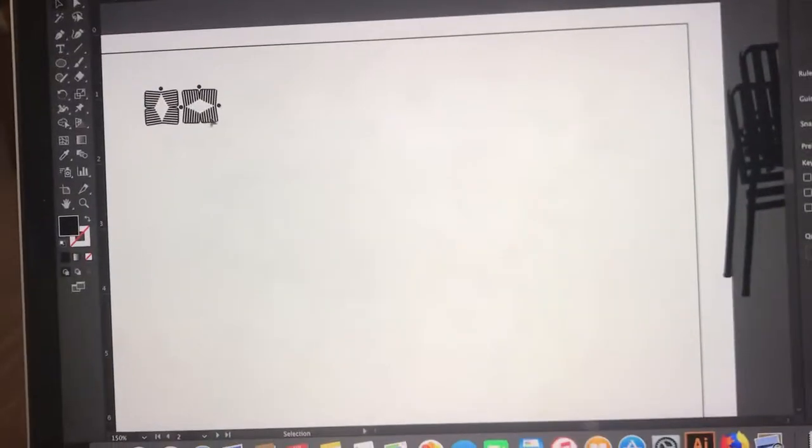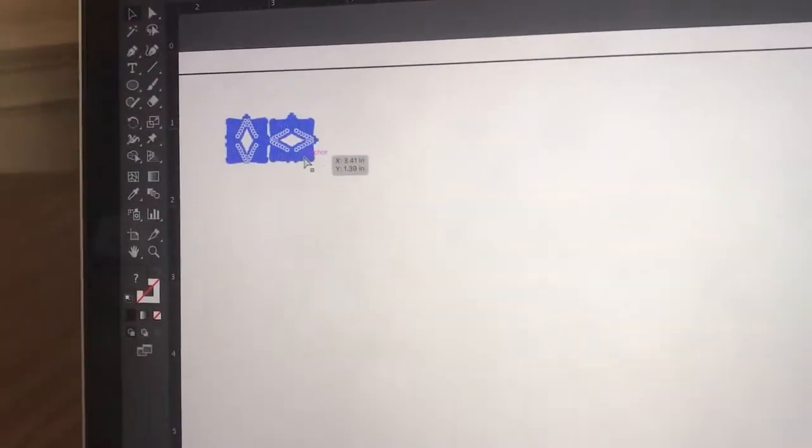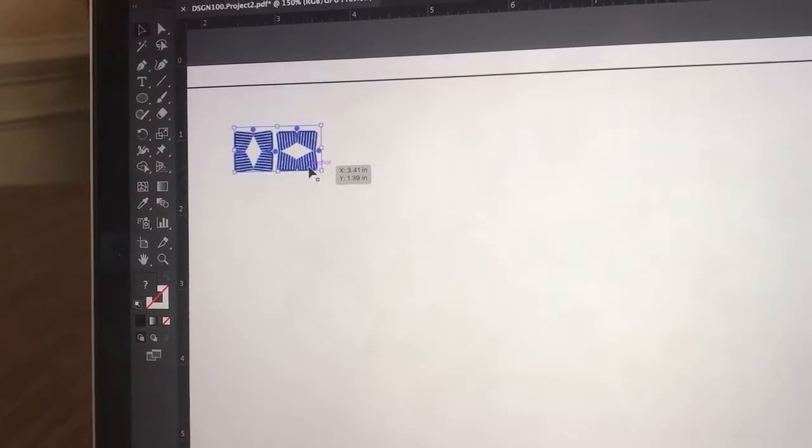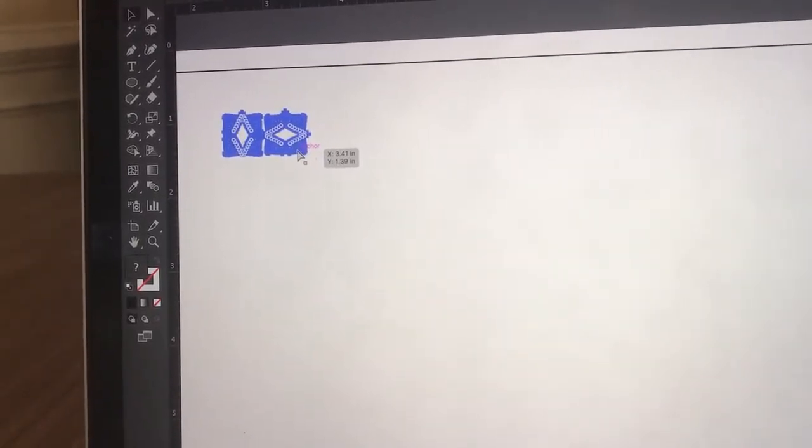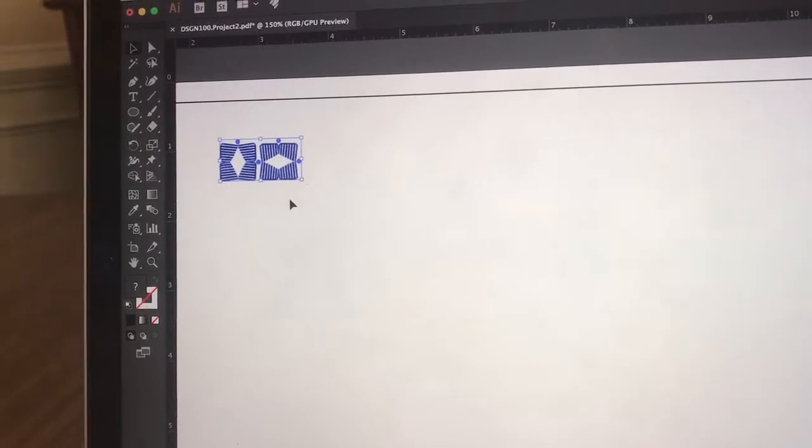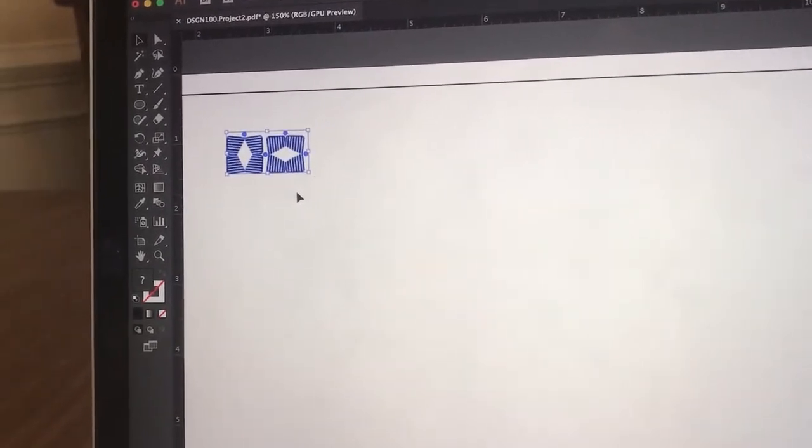Okay, so this is what I have, this little guy right here. And we're going to make a pattern. So I've already grouped it, and I'm going to highlight it, right? So I'm pressing onto it, and then I'm going to do Command C, and then Command F, and I'm going to do 2, 3, 4, 5, 6 of those. Okay, so now there are 6 copies plus the original, so there are 7 all stacked on top of each other.